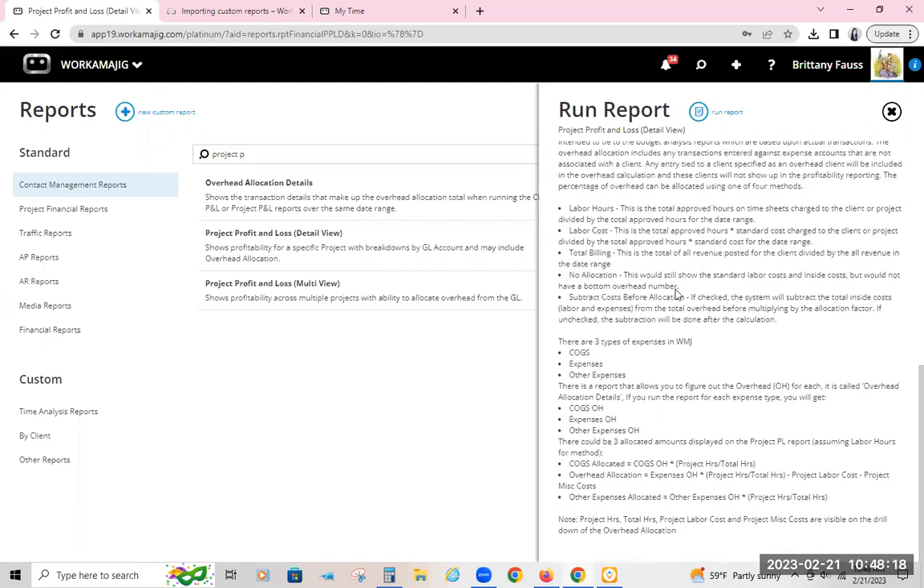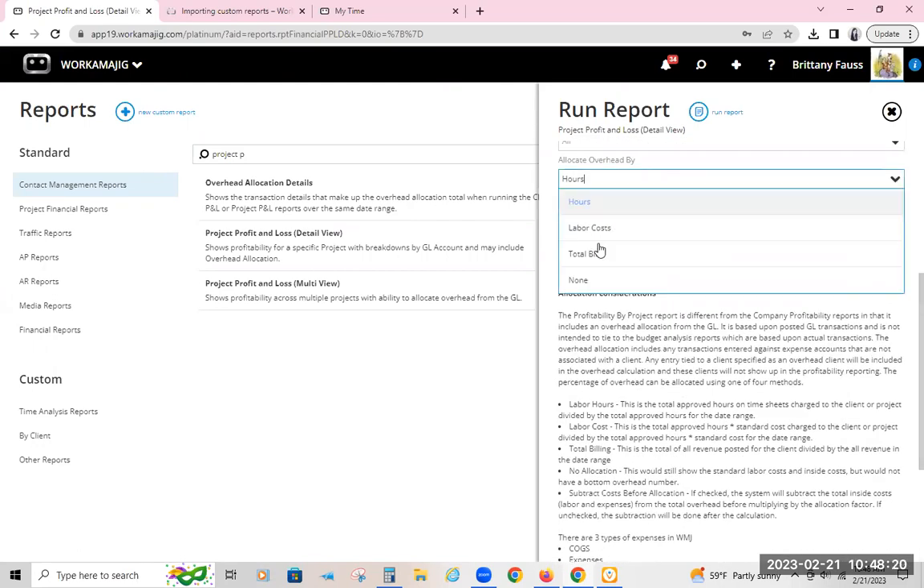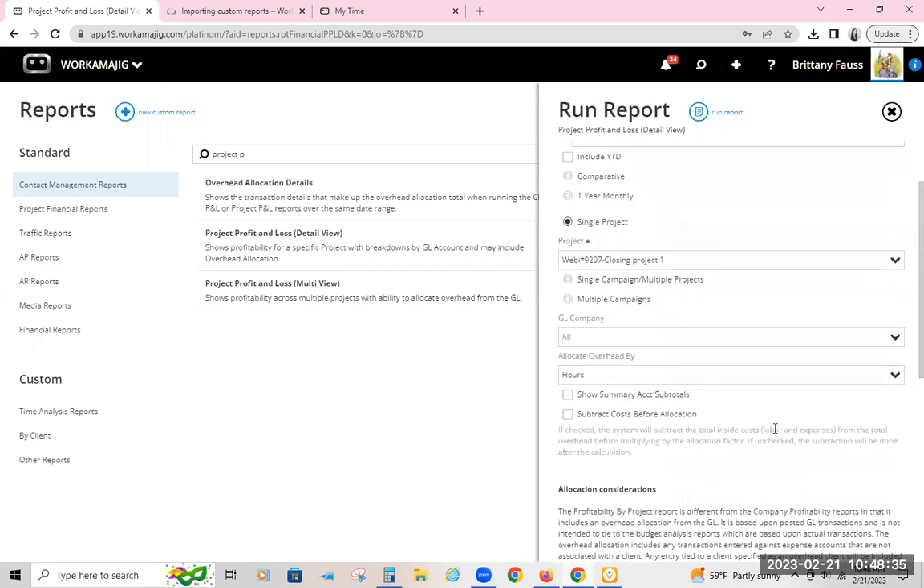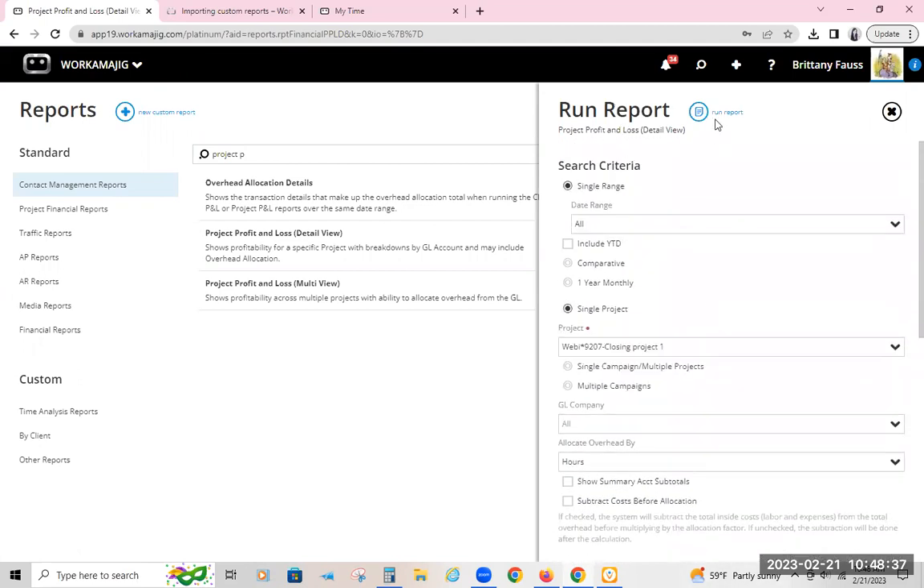That's what is going to be behind each of these. If you're not sure what we mean by hours, then take a look at this one. Labor cost is this one, total bill is this one, and then if you do none, that's the no allocation option. Okay, so I'm just going to leave it as it is here.